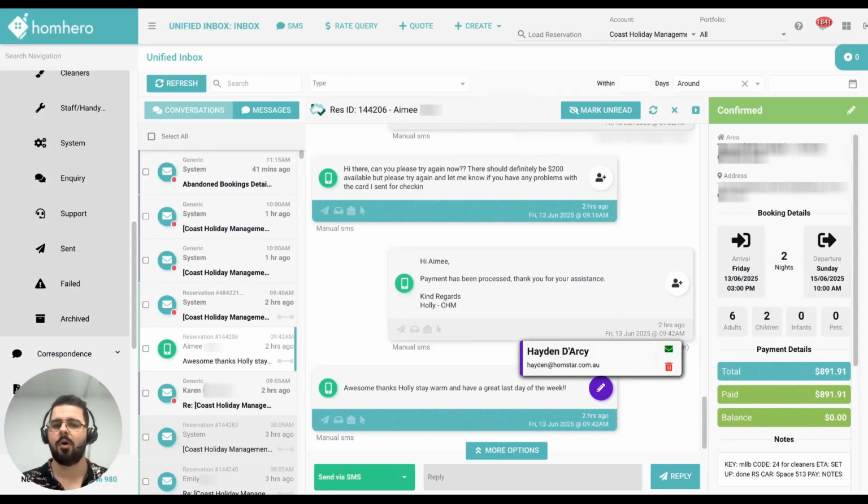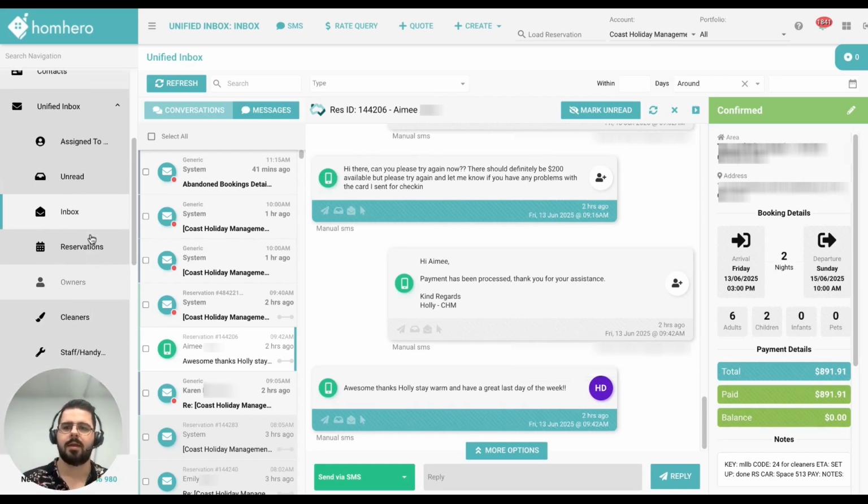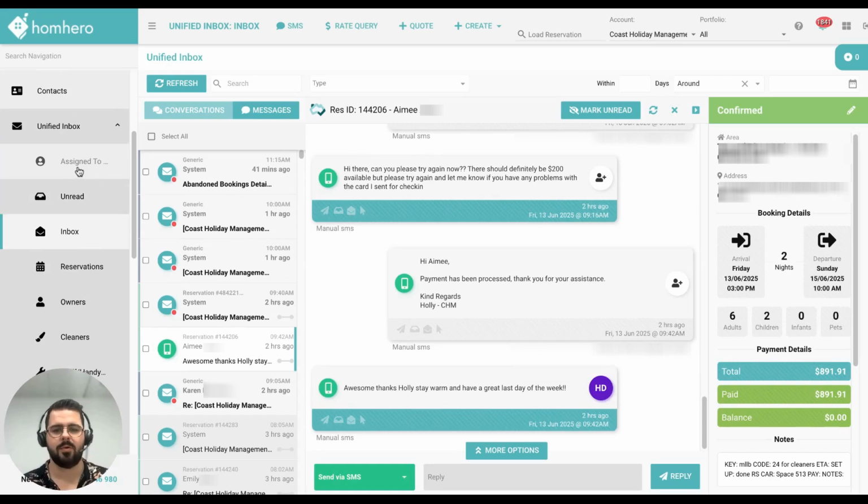Once the message is assigned, we'll see Hayden's initials on the right-hand side. We can then hover over that and also choose to send him an email notification, or we can remove Hayden as the assigned user. Hayden will then be able to log in the morning, come to his assigned to me folder, and have a set of replies that he can action from within his own inbox. He can then go and archive those messages and put them down in the archive tab. But if the guest was to reply, Homehero will bring that message back to the inbox to be reactioned again.